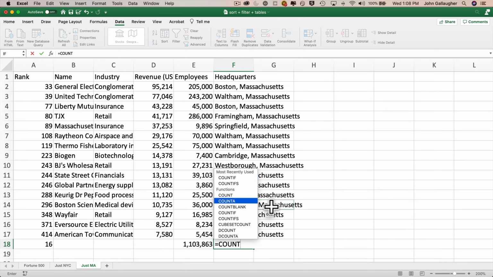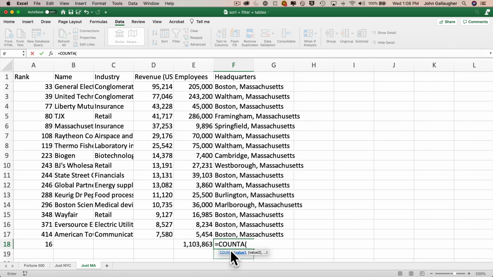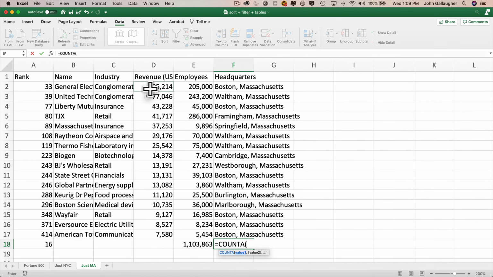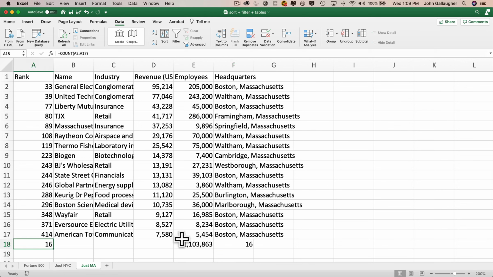Let's highlight that one, press tab, and if we click on the link to COUNTA, we take a look at the Excel help description of the function, and COUNTA counts cells containing any type of information as long as it's not empty. That's what we want. So let's close the window. We've got the function COUNTA in our cell. Let's select our range. We'll press enter, and we get the expected value of 16 from COUNTA. So not only did we learn the difference between COUNT, which is just numbers, and COUNTA, which counts cells with any value that's not empty, so you can think of the A as meaning any, we also learned how to get some additional help from Excel.